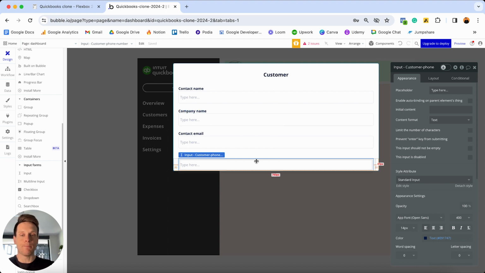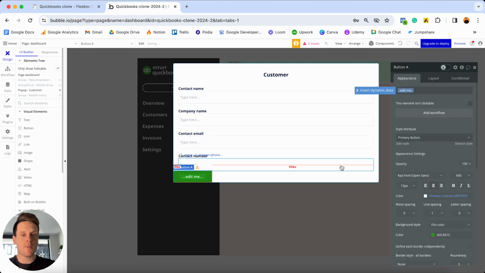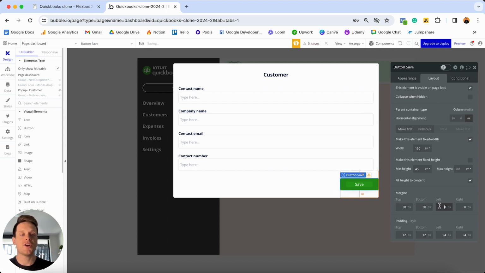So I'm just going to add a button at the bottom of this. So if I scroll on up to my visual elements, I'll grab a button, add this into my pop-up here, and I'm going to have this button display the word save. I'm then going to jump to my layout tab, position this to the right-hand side of my pop-up. And while we're here, I'm also just going to give this 30 pixels of margin at the top, 30 on the bottom, 20 on the left, and 20 on the right. But I won't need to update any of the dimensions of the button itself. I'm quite happy with how they are.